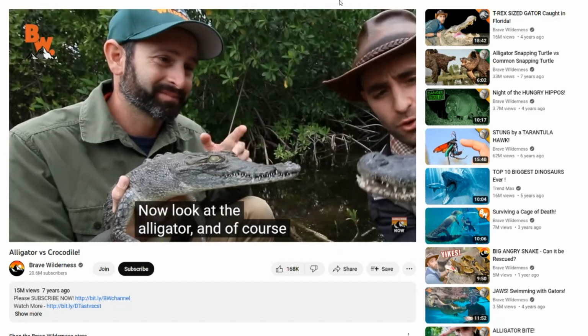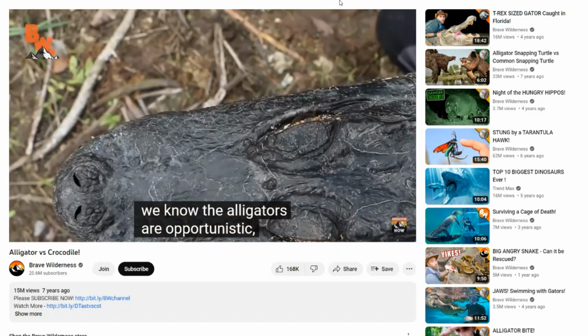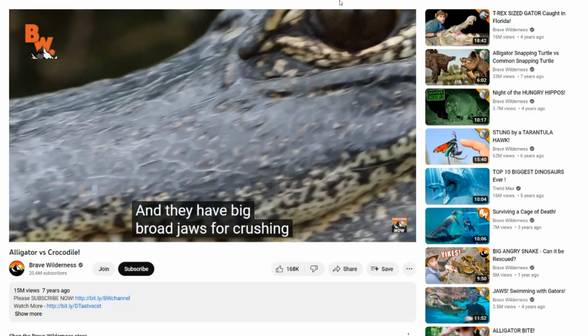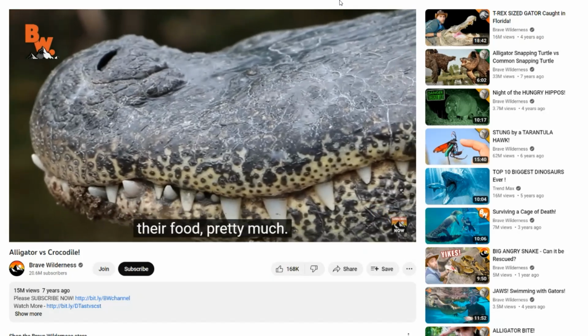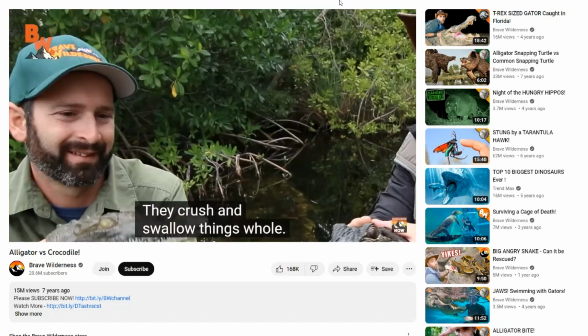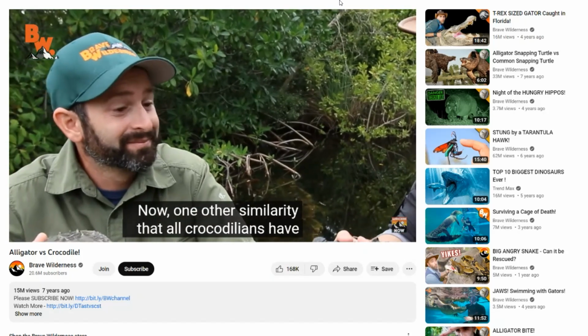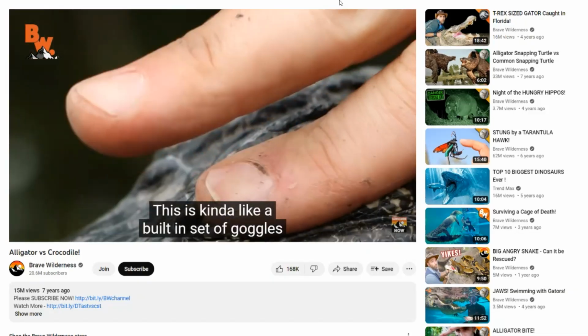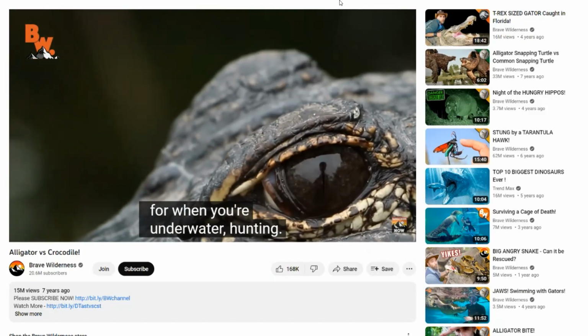I look at the alligator, and of course we know that alligators are opportunistic. Raccoons, deer, pretty much anything that comes across these jaws, and they have big, broad jaws for crushing their food, pretty much. They crush and swallow things whole. Now, one other similarity that all crocodilians have is a nictitating membrane, and that's really cool. This is kind of like a built-in set of goggles for when you're underwater hunting.